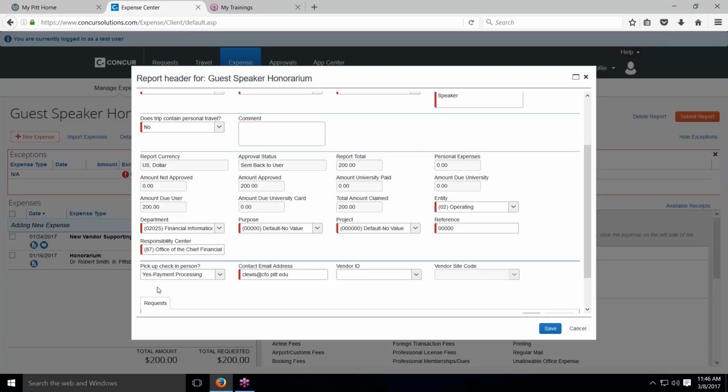With guests, you do have the ability to pick up the check if you want to. Many times, especially if honorariums are being paid to someone who's coming on campus, people want to present that person with the check while they're here. So you can say, yes, I am picking up the check, and enter your contact information. So payment processing will be able to notify you when the check is ready. They do ask that you give them at least 4 days notification to prepare this payment.